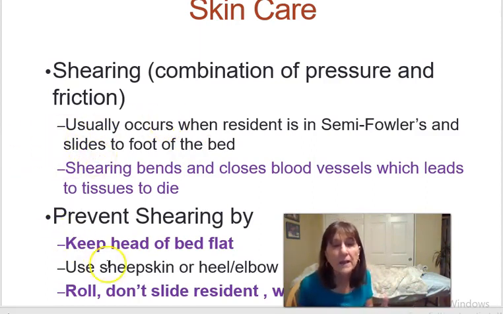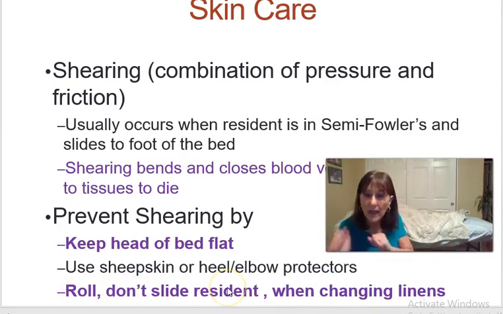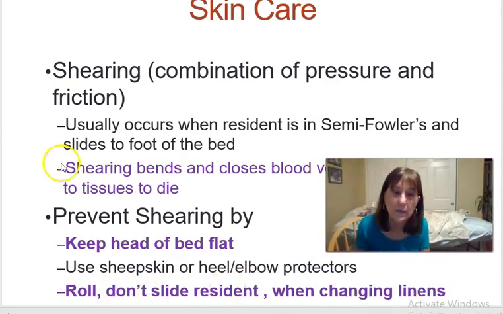We could use different kind of soft things like they call sheepskin or heel protectors. But what we want to do is make sure that we roll the patient, don't slide them, like when we're changing linen.